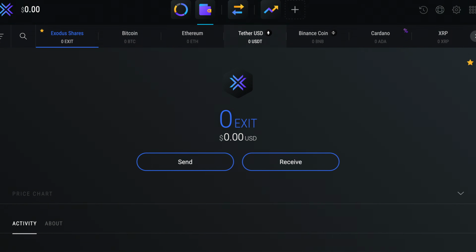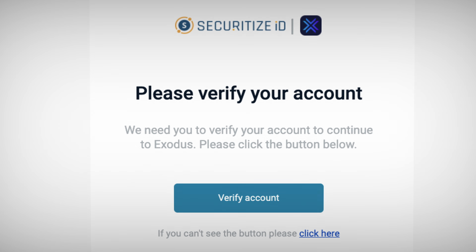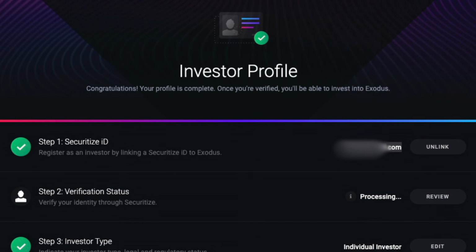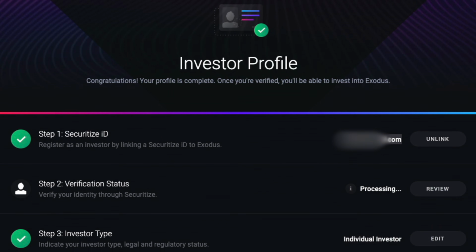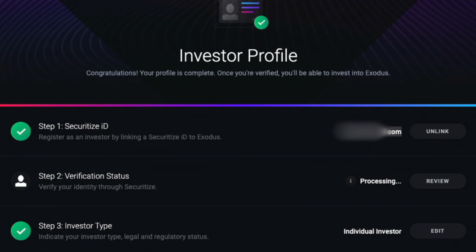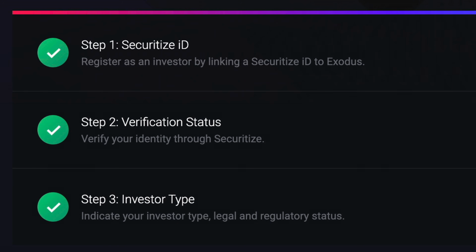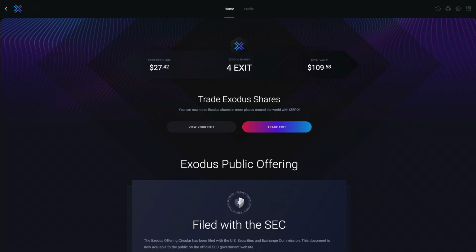Now, before we get started, you must first have an account with our transfer agent, Securitize. If you do not yet have a Securitize ID, you can register for one on the investor profile page of the Shares app. Click the link above for a video walkthrough of this process. If you already have a Securitize ID linked to Exodus, you're ready. Let's get started. Open the Shares app in your Exodus desktop wallet.